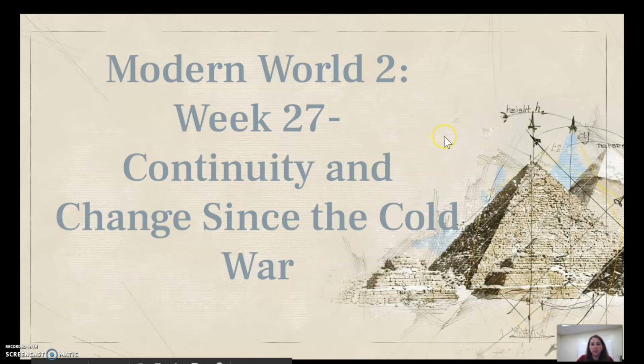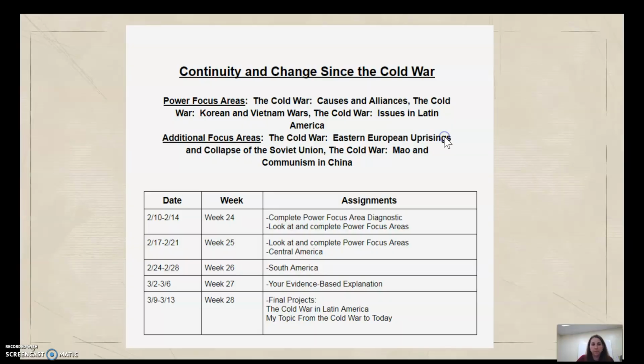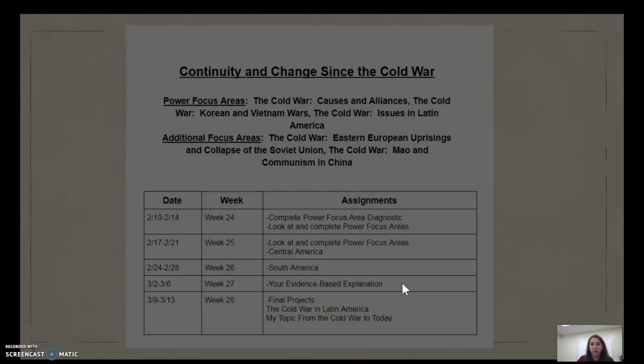We're going to continue with continuity and change since the Cold War. And this week we are focusing on checkpoint number 3, your evidence-based explanation. I'm going to explain exactly how to do that. There are some steps involved with it.